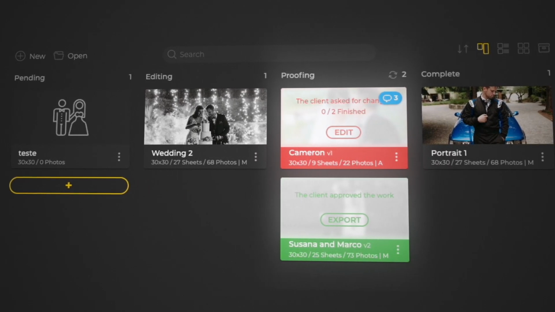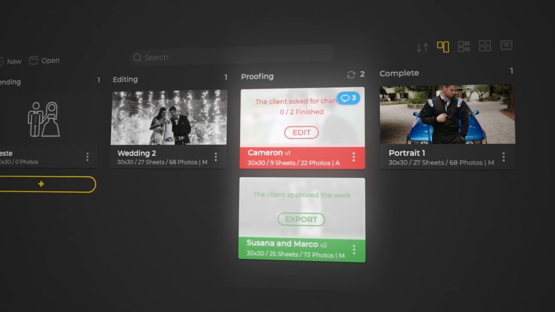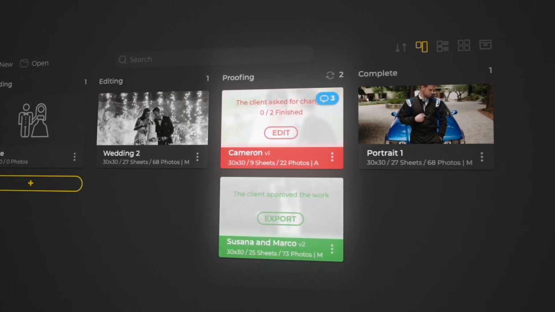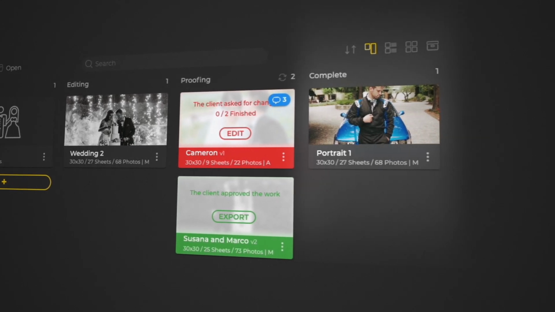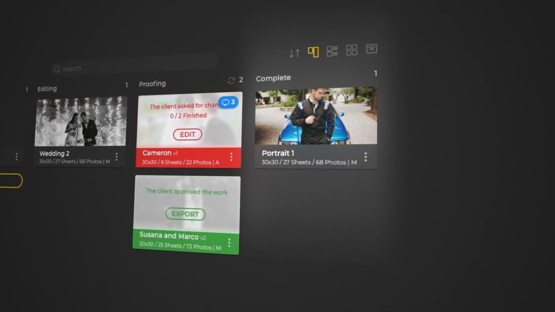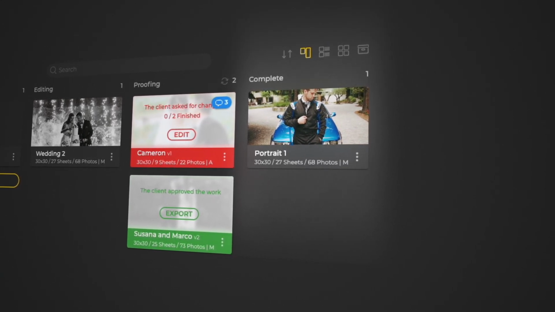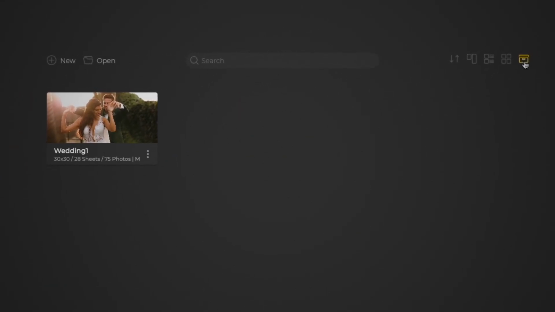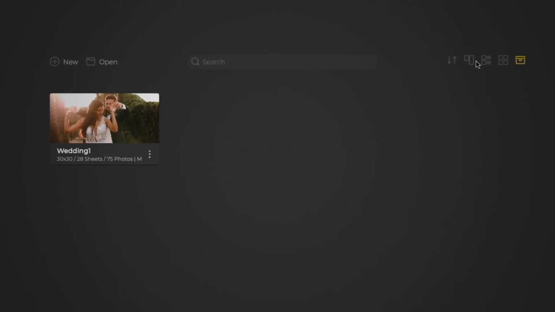Proofing. You've sent the album to your client for approval via cloud proofing. AlbumTeller tracks their feedback here. Complete. The album has been exported for printing and is in its final state. Archived. Projects you want to keep but remove from your active workspace. They don't count against your project limit.